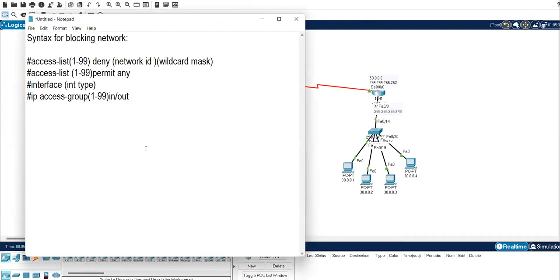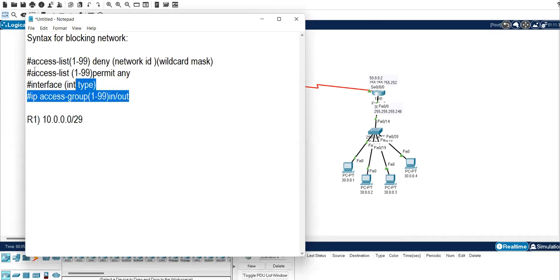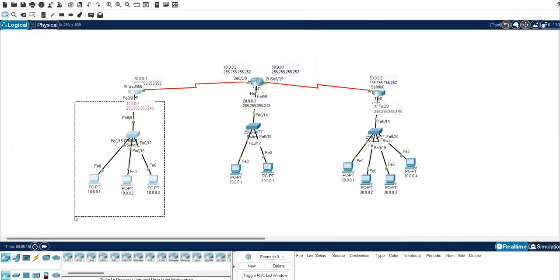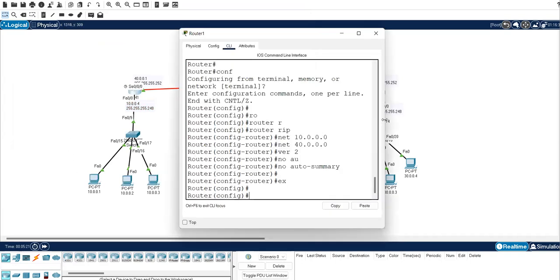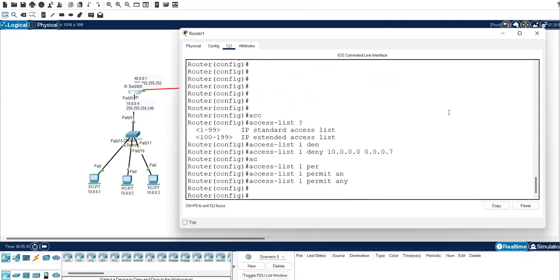Now I'm taking a task: I want to block on R1 so that 10.0.0.0/29 will not ping with any other. According to the syntax, I have to put the command. I want to block the 10 network with everyone, so I click on the router, access-list, question mark. You want to use standard access list: access-list 1 deny 10.0.0.0 0.0.0.7. Access-list 1 permit any.